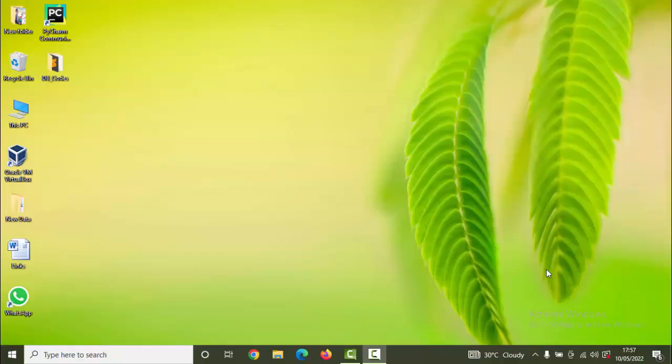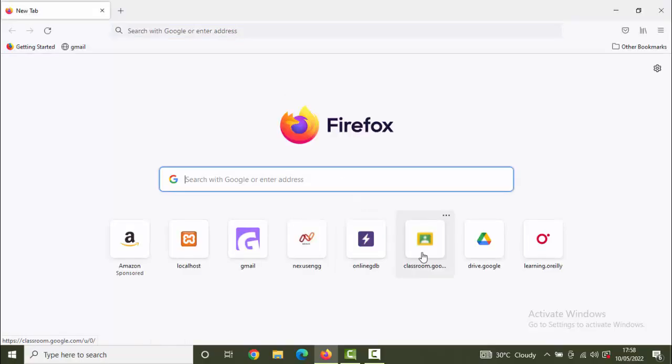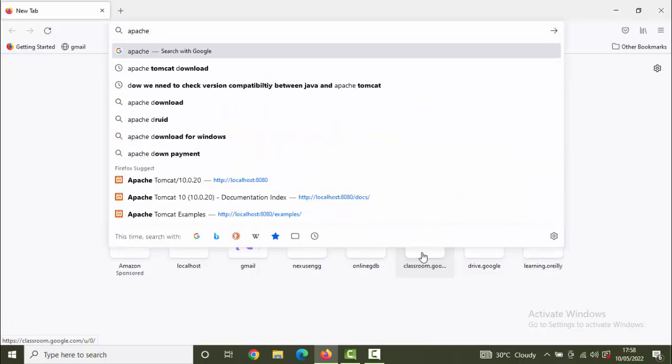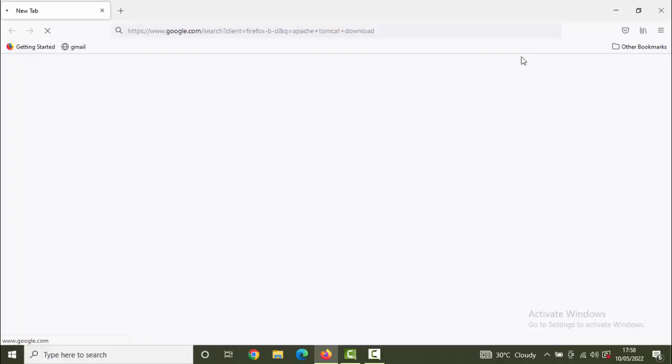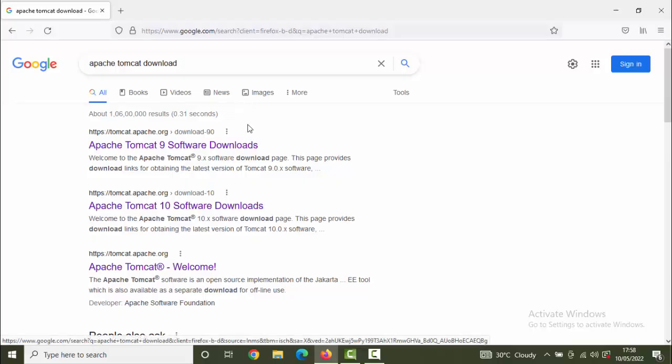Okay, so firstly we'll visit the website where the Tomcat setup will be available, and we'll download the setup and install it. So I'll just open the browser first. And here we'll search for Apache Tomcat. Okay, so here multiple sites got loaded. So we'll go to the official website. So I'll just click on it.